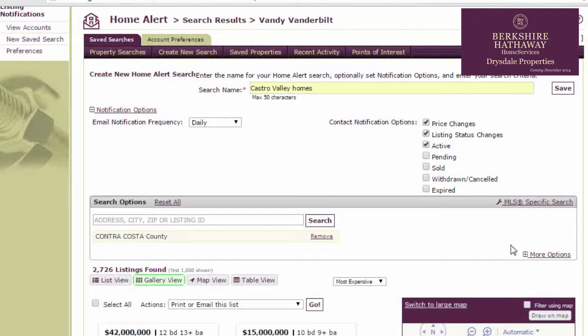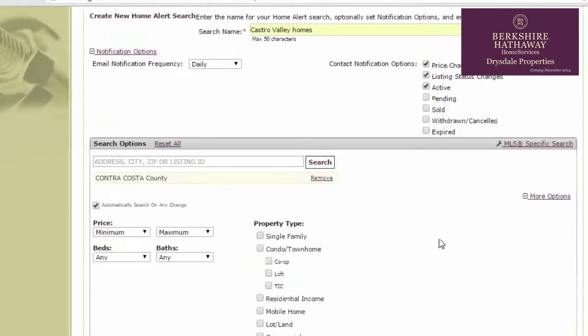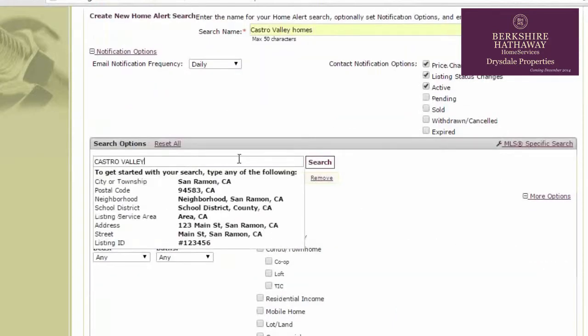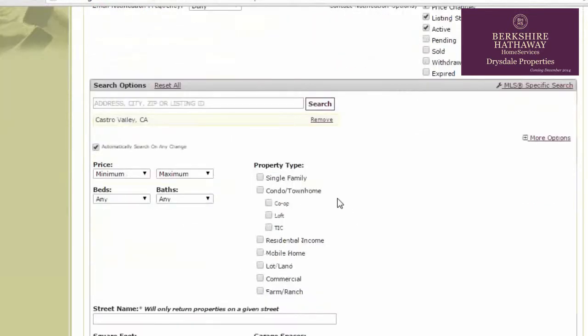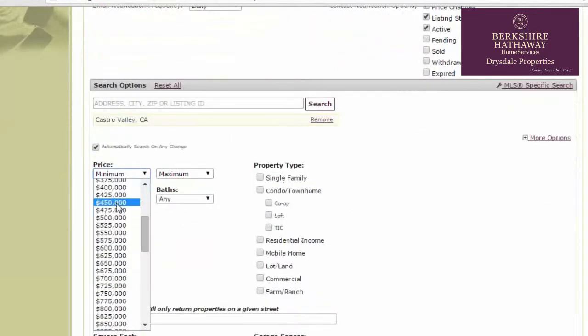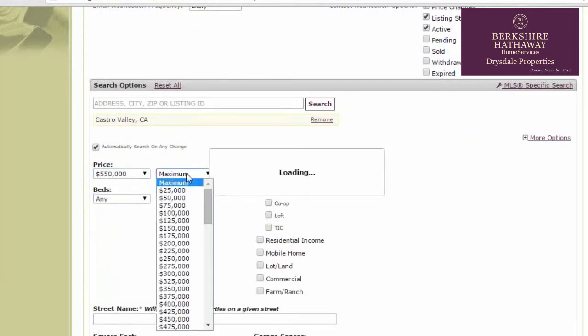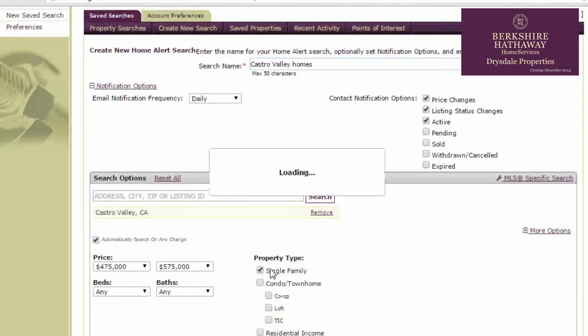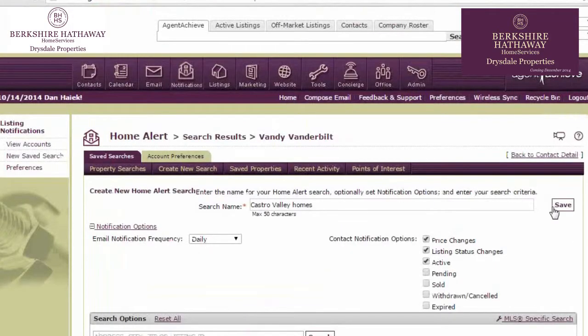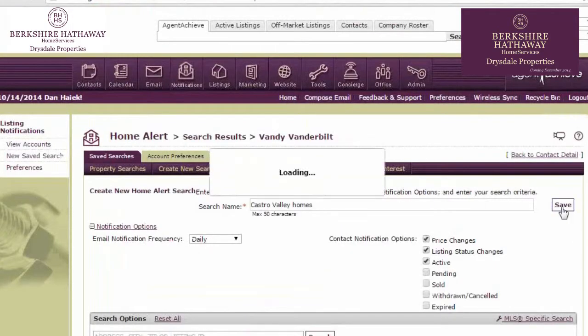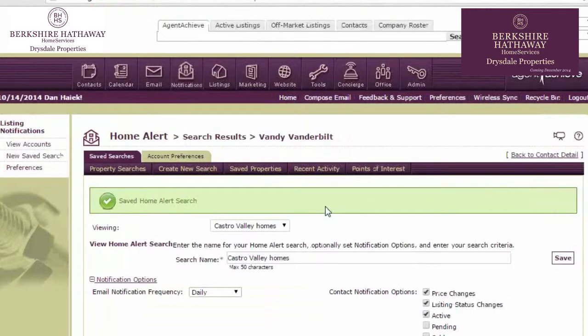We can expand the search options by hitting the little button More Options in the right-hand corner of the search options box. Select location at the top and then price, beds, bath, property type, and all other relevant criteria for this client. Once you've filled out your search options, scroll back to the top and click Save. If it saves, you'll see a green box that says Saved Home Alert Search. Your client will now receive emails based on the search criteria you set.